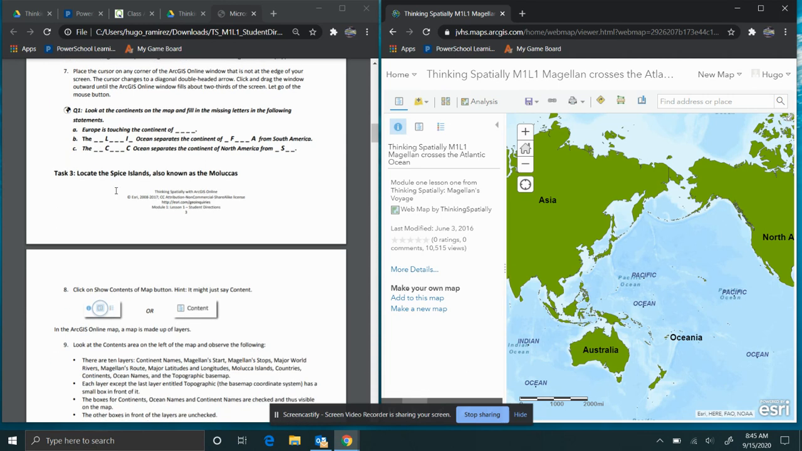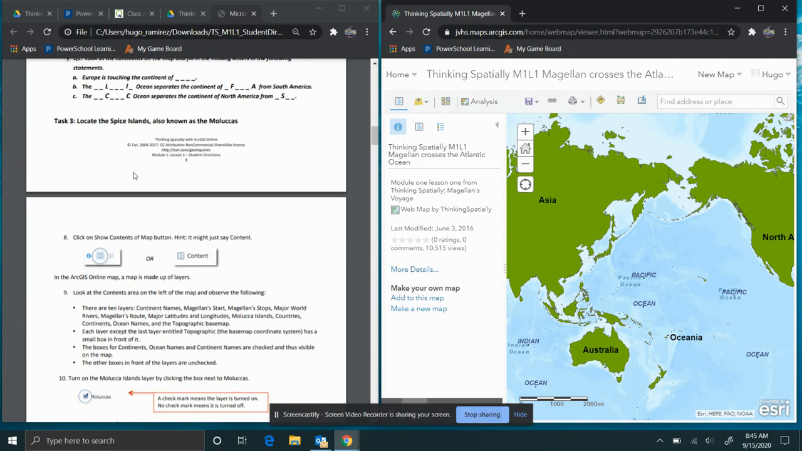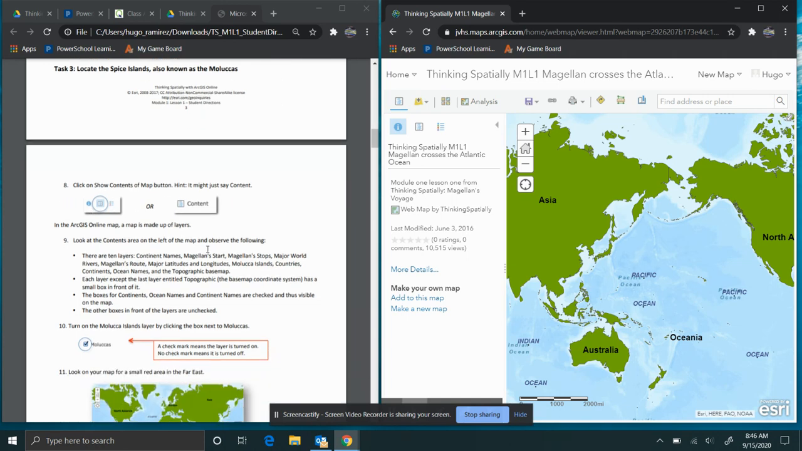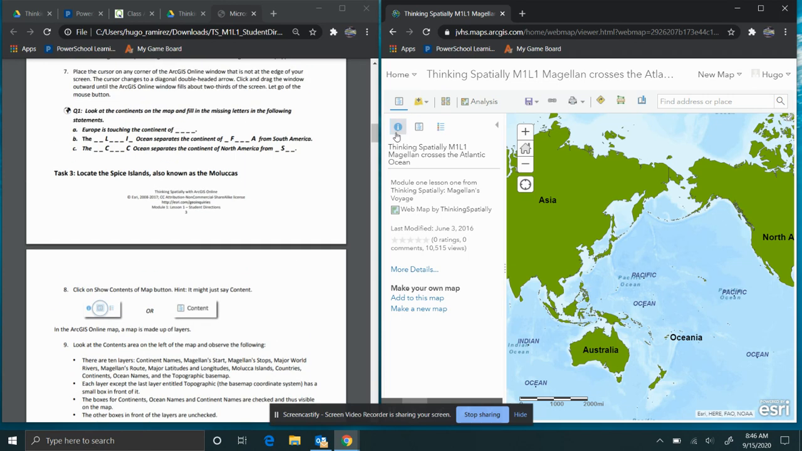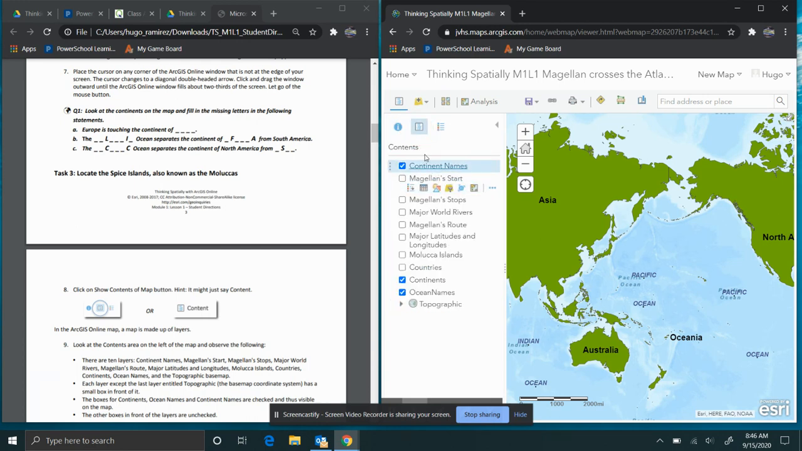Now task three, locate the islands, also known as Moluccas. So we're talking about this, Magellan's expeditions through the ocean, right? The first thing you want to do in here, that's a big thing that has been bothering me, is you want to show the context, right? So you want to show what kind of layers there are in there. Right now it's on About this map, but in here, the middle one, Show Context on the map. When you click that, you can see all the layers that are there on the map.